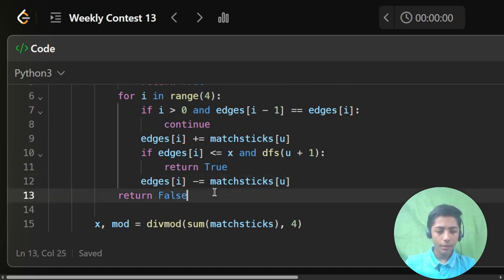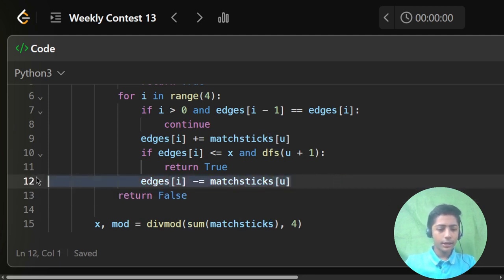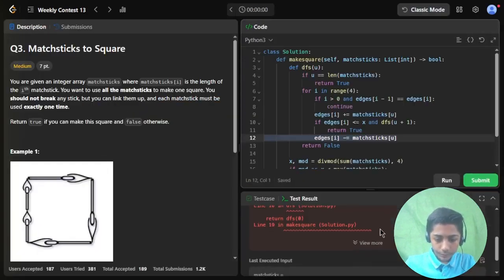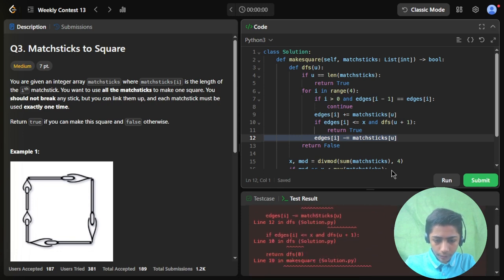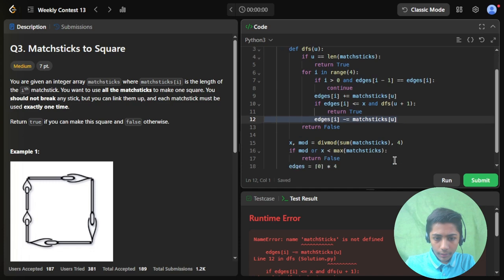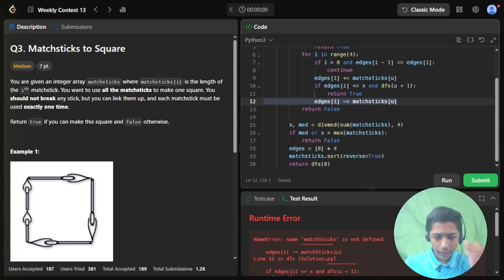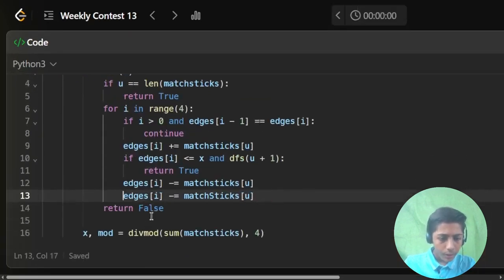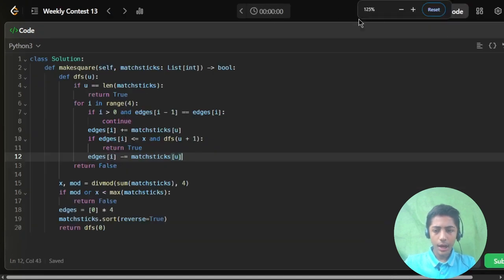Okay, now you write like this. In line 12 it hasn't given me an error. Let me see. No, line 12, line 19, line 19 has been solved. Okay, in this line it is giving me an error. Let's see what the error is. Matchsticks minus. Now let's see the running code.